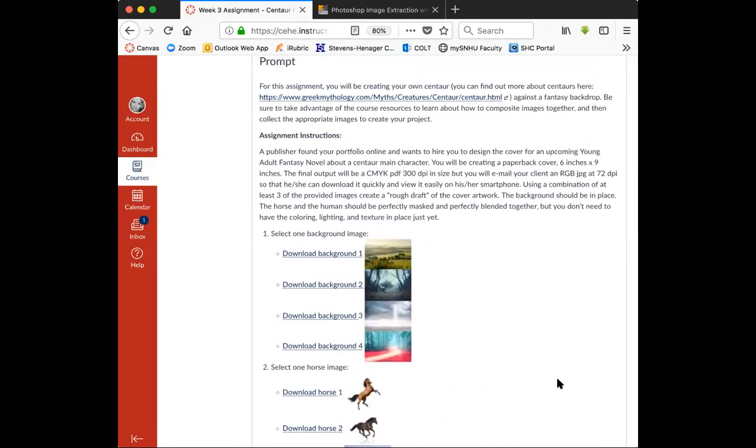All right, assignment instructions. A publisher found your portfolio online and wants to hire you to design the cover for an upcoming young adult fantasy novel about a centaur main character. You'll be creating a paperback cover, so 6 inches by 9 inches. The final output would be a CMYK PDF, 300 DPI in size, but you will email your client an RGB JPEG at 72 dots per inch so that he or she can download it quickly and view it easily on their smartphone.